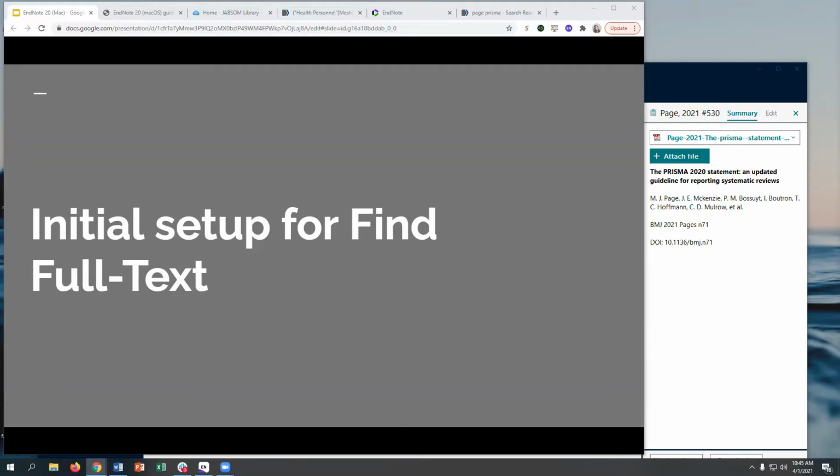Next is initial setup for Find Full Text. You only need to do this step once after you've installed the EndNote product, but you shouldn't have to go in and do this again unless you install a new copy.